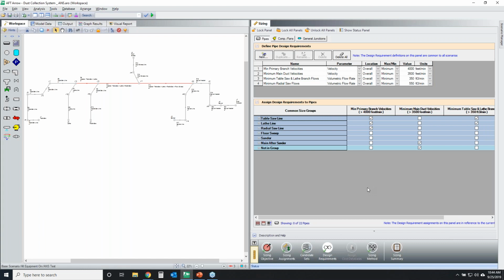The next step is the design requirements. So this is what's going to drive my design. These are the same design requirements that I used before, where I had my minimum velocities. And as you can see, the minimum velocities in the branches has to be 4,000 feet per minute. And then in the main ducting headers, I need 3,500 feet per minute. So that's velocity, and it's just overall velocity. Inlet, outlet, inside the pipe, any velocity, it has to be above those minimums.